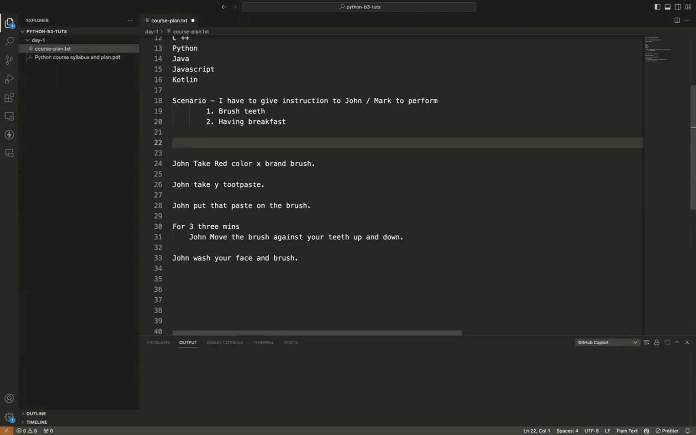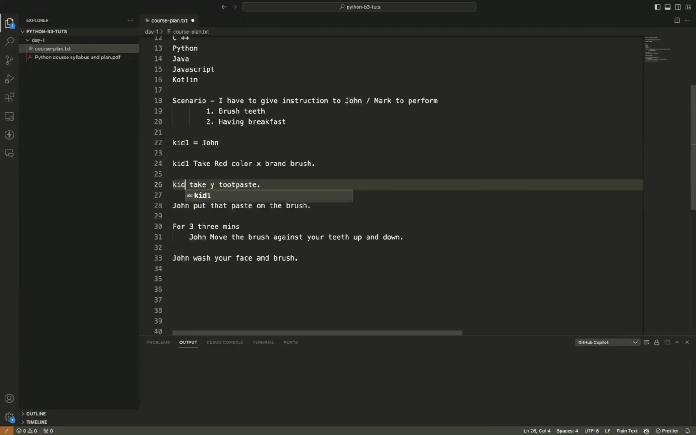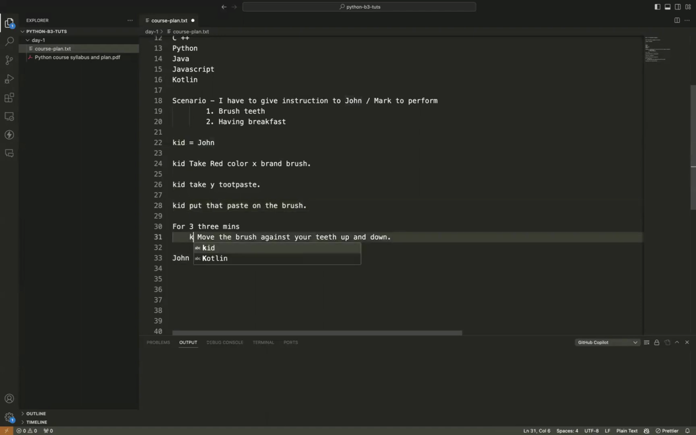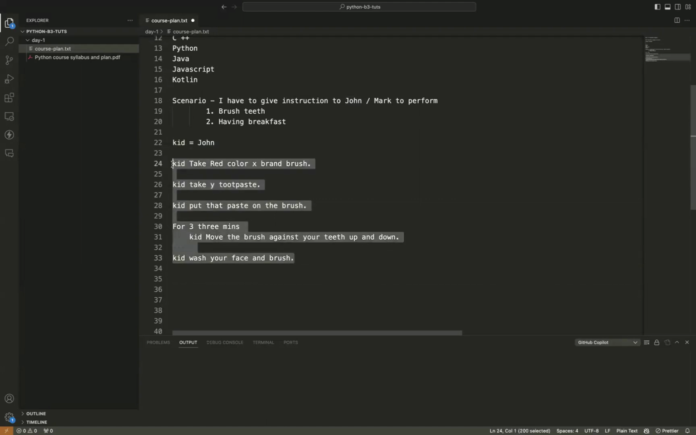I can store a specific value, saying okay, person 1, or kid 1. I can take kid 1 and give it a name called John. Now I can just replace this John with kid. Okay, I can just say kid. So this is the concept of using variables in your instruction.